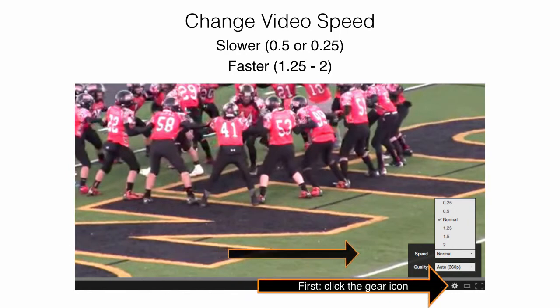Now, once you have that enabled, you click on the gear and you'll have the speed option, and you can slow things up or speed them up, whichever you prefer.